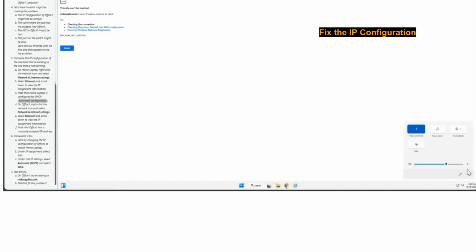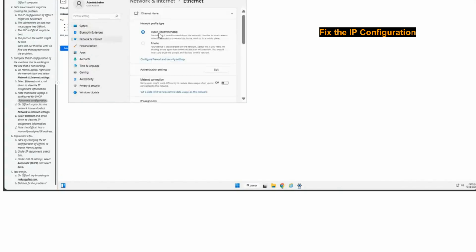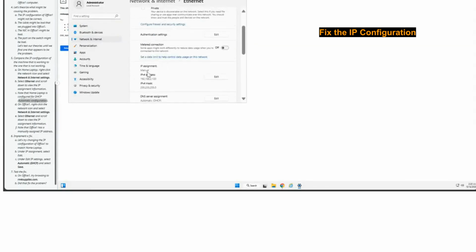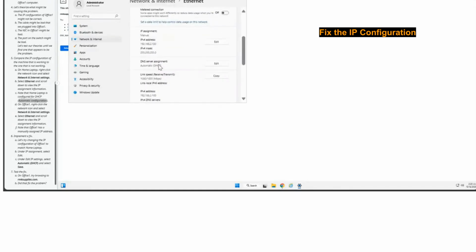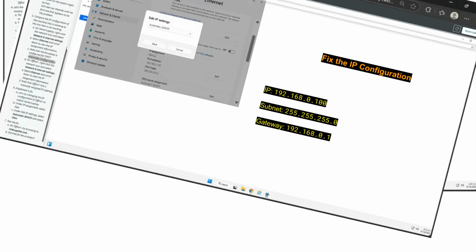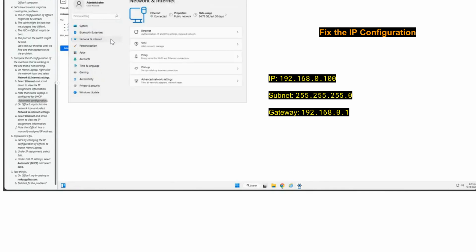So I'm gonna go about this. So you're going to network and internet settings, then change adapter options, then Ethernet. Okay, then right click properties, then select IPv4 properties. Then you use the following IP address. The IP is 192.168.0.100. The subnet is as follows, and the gateway is as well. So click OK, then close. So we will assign a static IP.